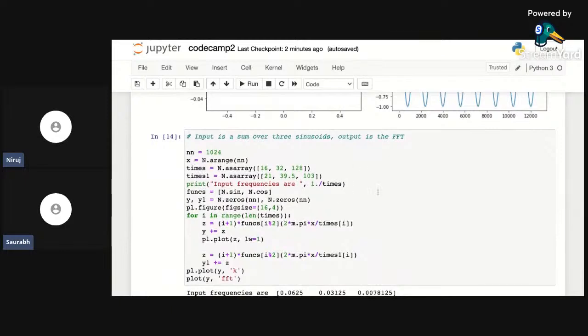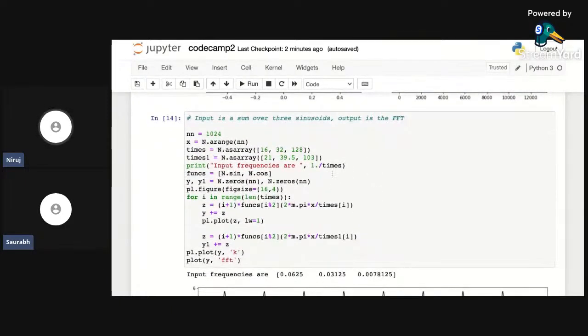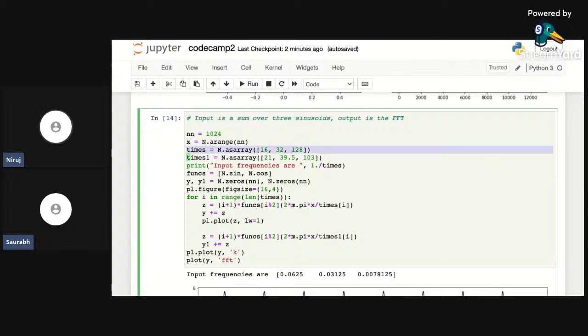Okay. Now, what I'm going to do is generate 3 sinusoid functions. So I'm going to have the length of the vector as 1024. Okay, so I'm going to create an x-axis, which is 0 to 1023. I'm going to have 3 frequencies. One is 1/16, one is 1/32, other is 1/128. Now I'm going to say, therefore, input frequencies are 1/16, 1/32, 1/128, which is what these are.